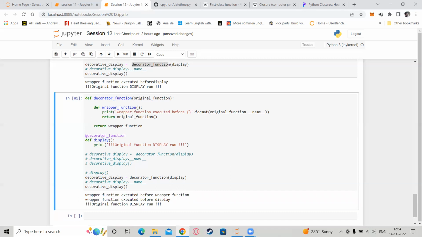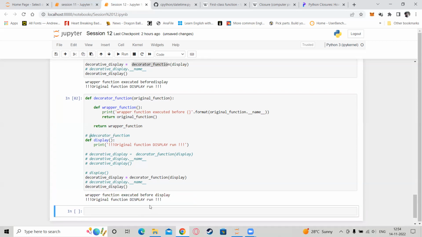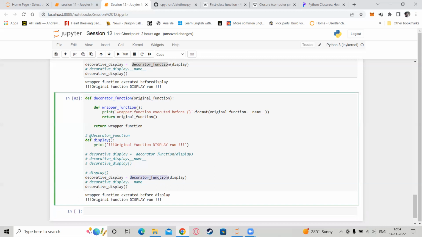So if we hide that statement, then it will not return the simple line of code here, because this decorator function we are calling with the original function display passed through. These things will be defined, and the return is a wrapper function. The wrapper function will now be using that variable, decorative display. When we execute decorative display, then the original function will be executed and the printing statement will be printed. So the wrapper function is executed before display, and this is the statement.